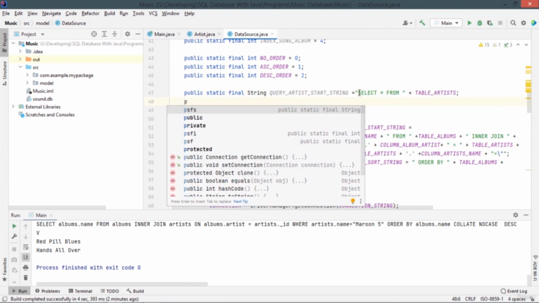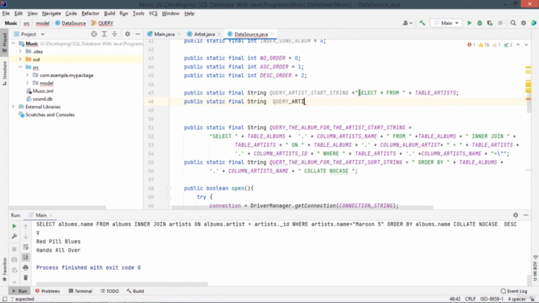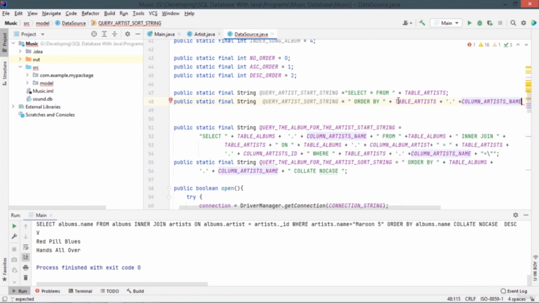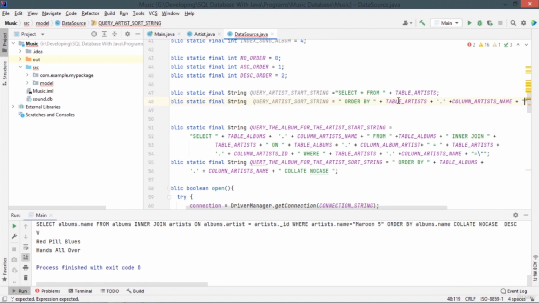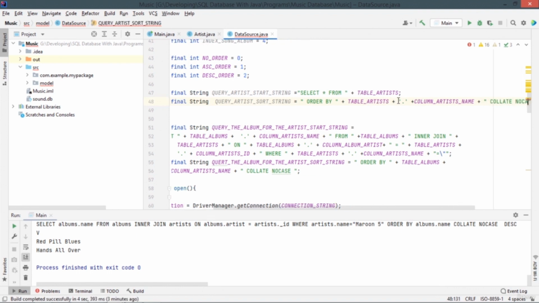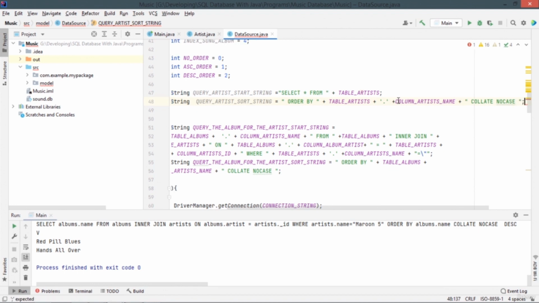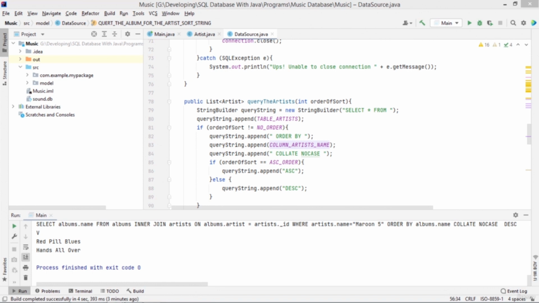PSFS, and here we have the query artist sort string order by. Here we're simply writing the queries that we used to write, but in the form of static strings, plus table artists. That's what comes next. The period, the column artist name, plus what we have, collate no case, and space. Let's come and change the actual implementation to use what we have created.